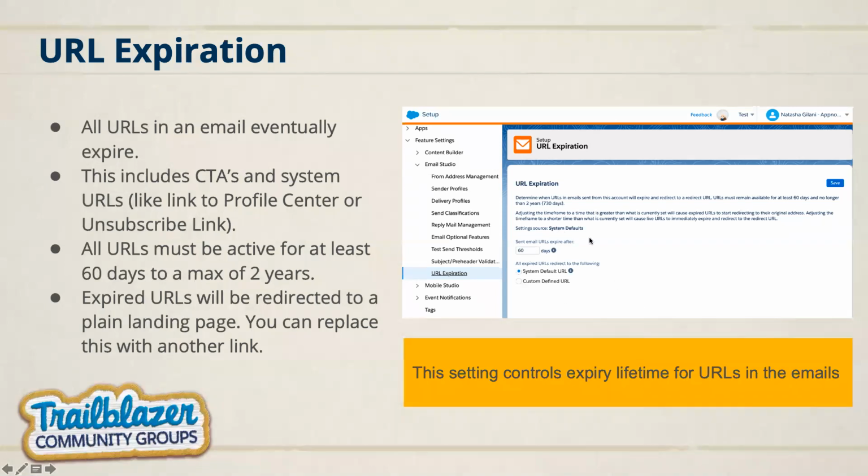So if your link is expired, even after 730 days, you can select custom defined URL and route people who come after 730 days, like after 2 years, when somebody remembered, oh, I received an email from that company, I want to go and click on that link. That link has expired. Then what? As a marketer or as an admin, you can say, okay, if anybody clicks on that link, route them to this URL instead. And this controls the lifetime of URLs in the email.